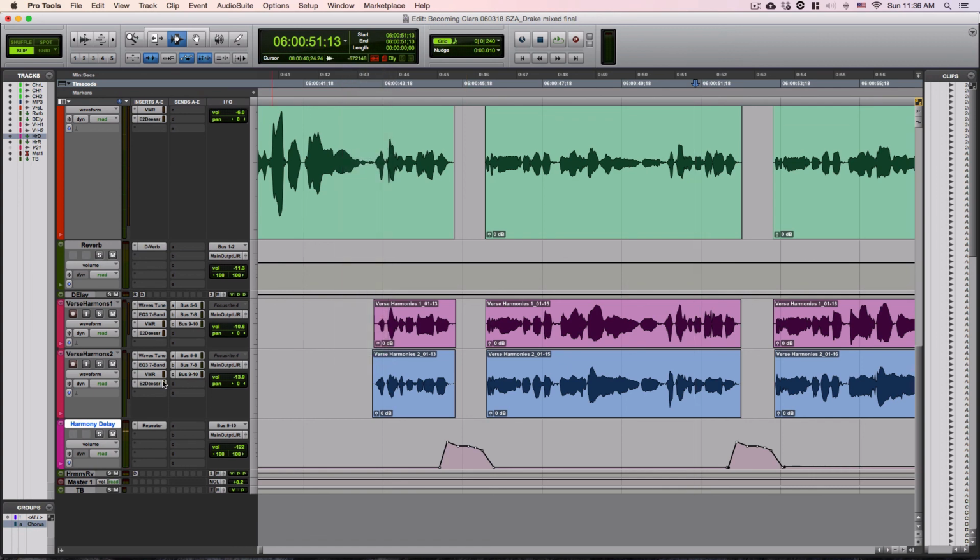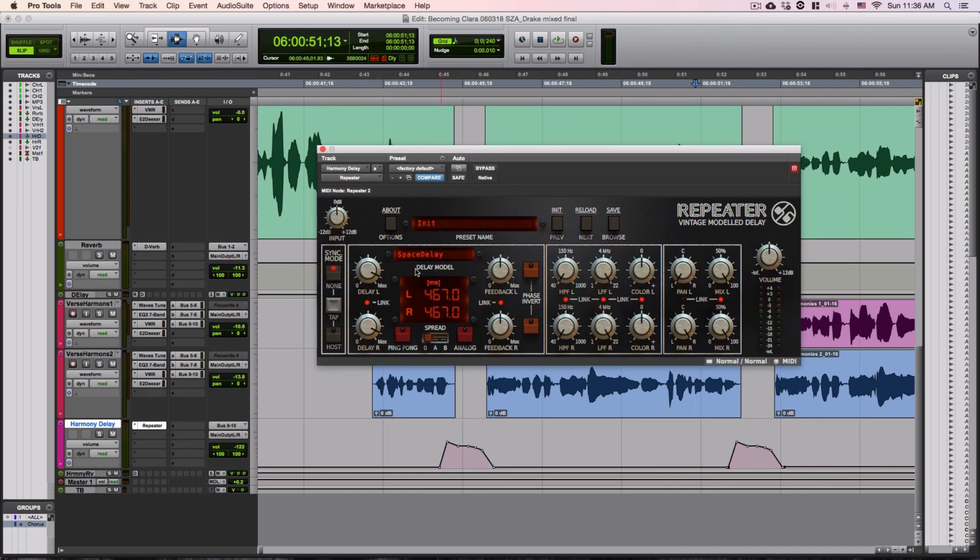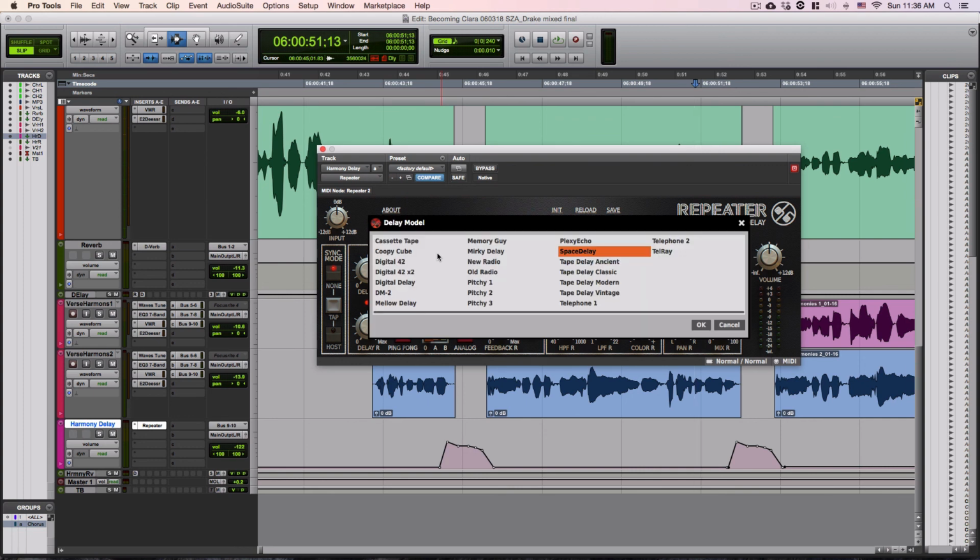Cool. So that sounds a little bit better. I'm going to go back into my repeater here, and I'm going to change around. I actually don't like the space delay as much. I'll try something just like the digital.